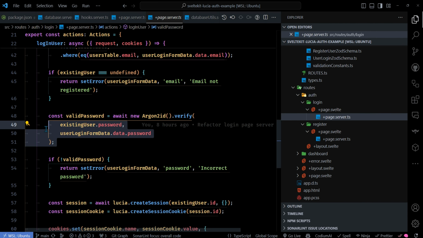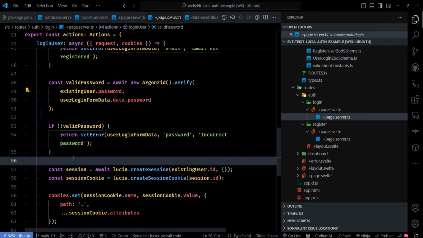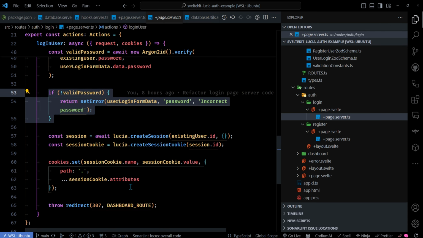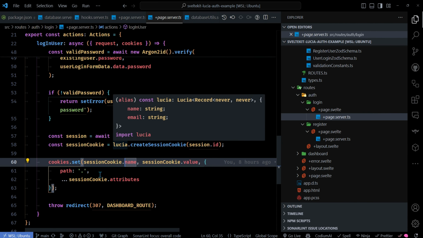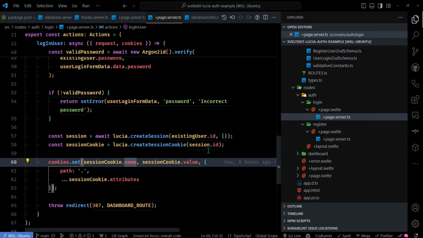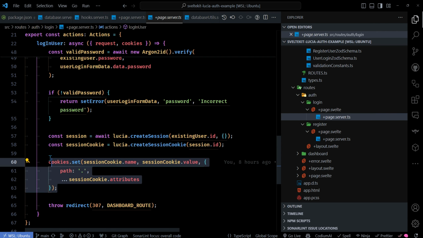We're going to verify the password if the user does exist. And if the password is not valid, we're going to send an error. And if it is, we're going to create a session in our database, and we're going to create a cookie session so they could be logged into the browser. And we set that cookie up and then redirect to the dashboard. So that is that. We'll come back for the next steps.